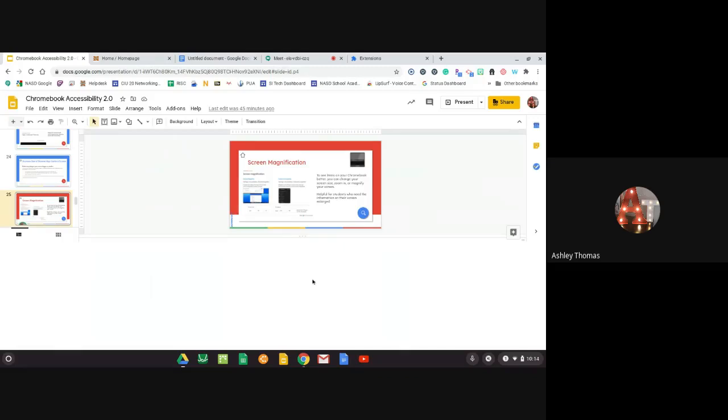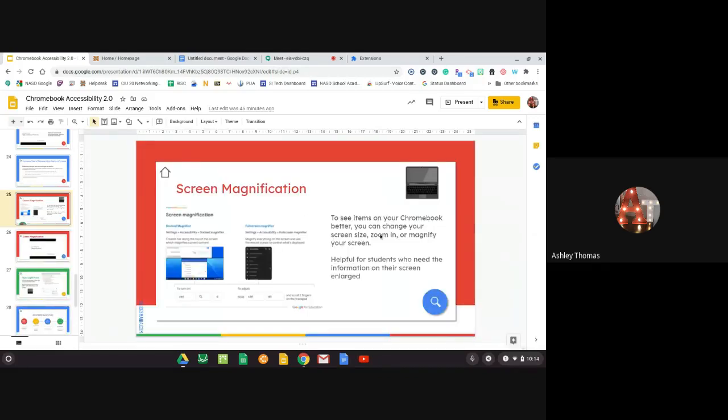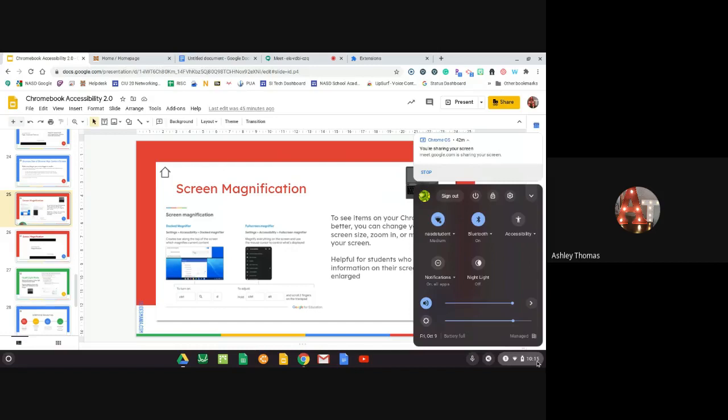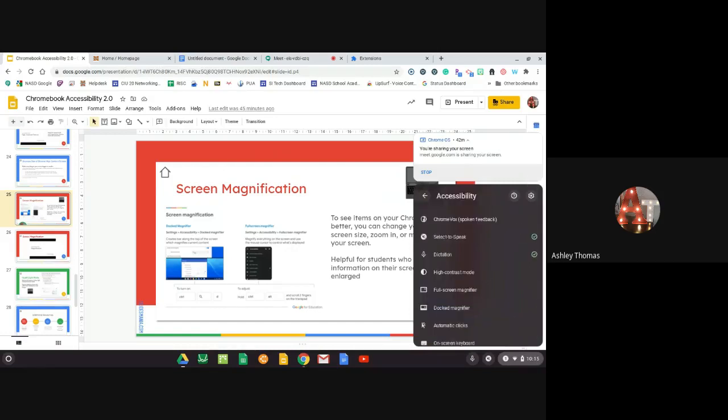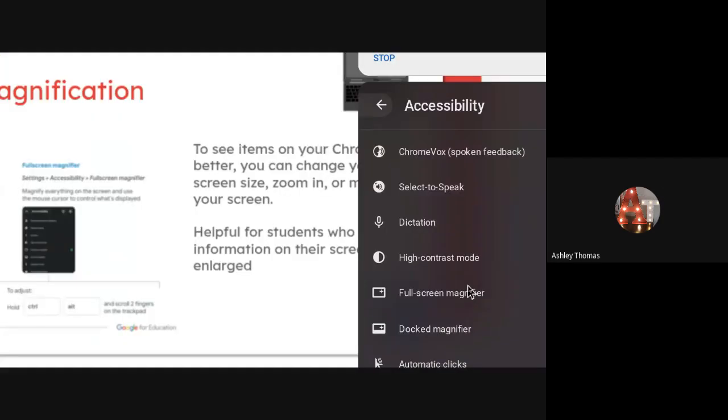The full screen magnifier is used to enlarge a portion of the screen for easier reading. It can also reduce screen clutter, helping students who are easily distracted focus on a specific task. I'm going to click on that one. Go again back to my accessibility menu. That's my go-to area. I'm going to turn on my full screen magnifier.